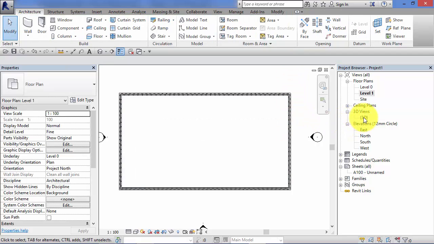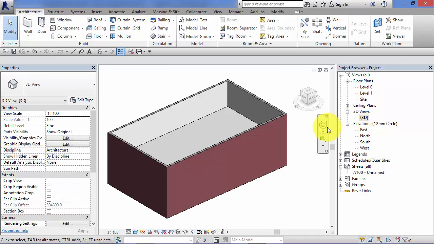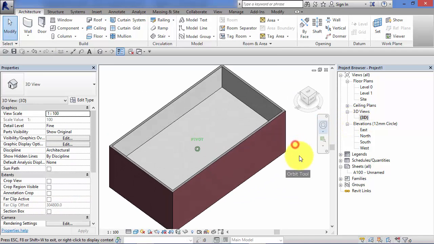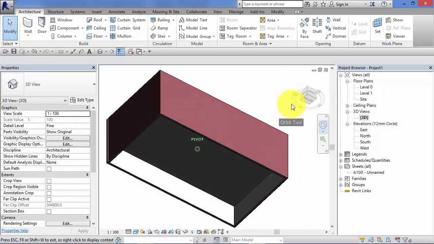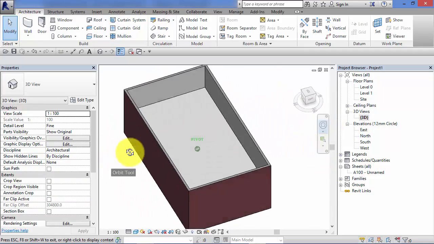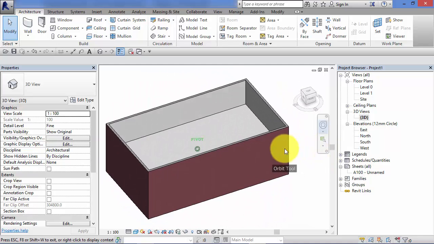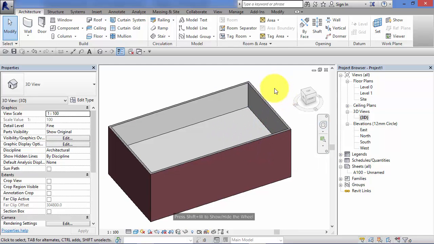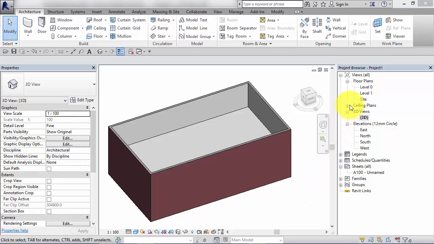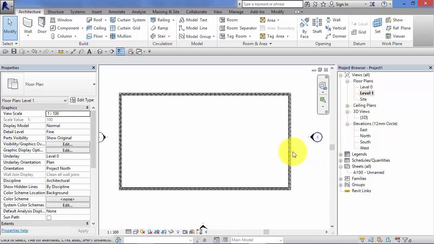Floor's created. I'll just switch to a 3D view just to double check, and there it is at level 1, which is my first floor. So now we've got a basic Revit floor element. The next step is to use shape editing tools to start adding slopes to that floor. So I'm going to switch back to my level 1 floor plan.